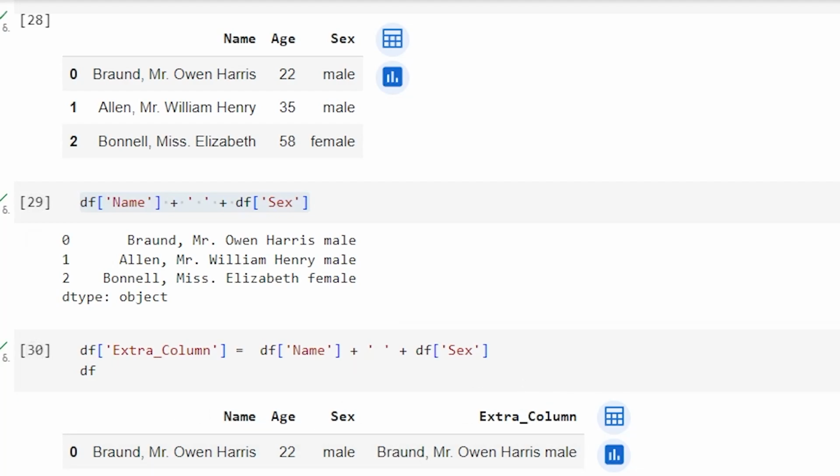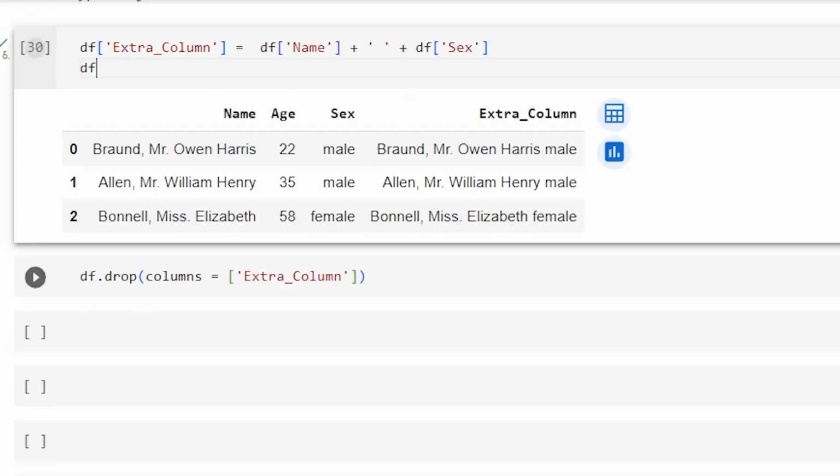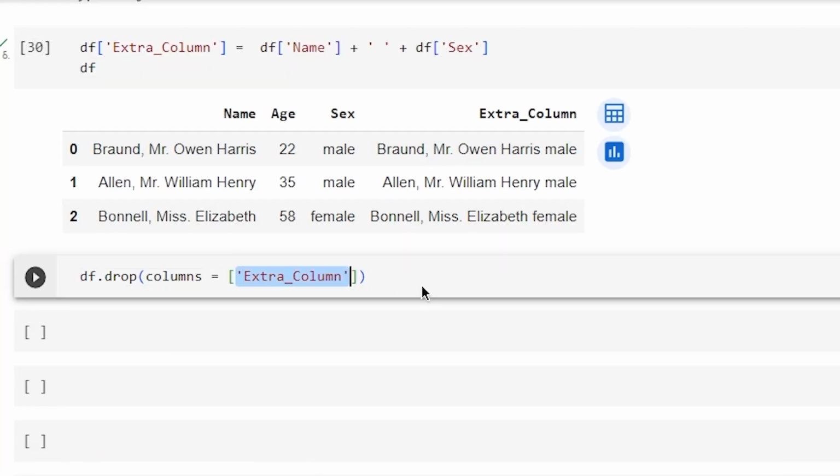Now let's see how you can remove this column. What you do is very, very simple. You use the DataFrame.drop method. You use the columns argument equal to a list which will be extra column. So you specify a list which will include the names of the columns you want to drop. And because it is columns, we use the argument columns. You can also specify axis equals 1, which means columns, just for safety reasons.